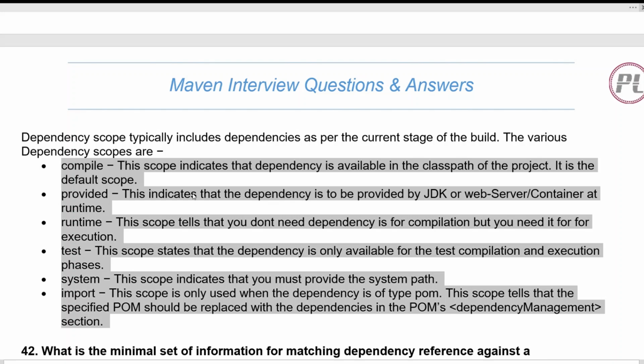Provided. This indicates that the dependency is to be provided by the JDK or web server/container at runtime. Runtime. This scope tells that you don't need the dependency for compilation but you need it for execution. Test. This scope states that the dependency is only available for the test compilation and execution phases. System. This scope indicates that you must provide the system path. Import. This scope is only used when the dependency is of type POM. This scope tells that the specified POM should be replaced with the dependencies in the POM's dependency management section.